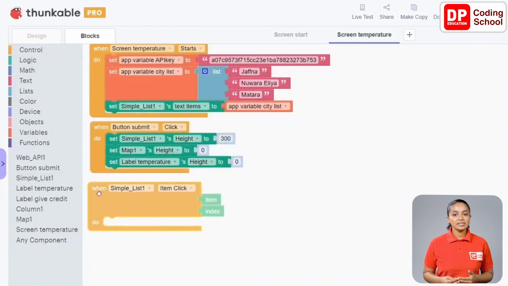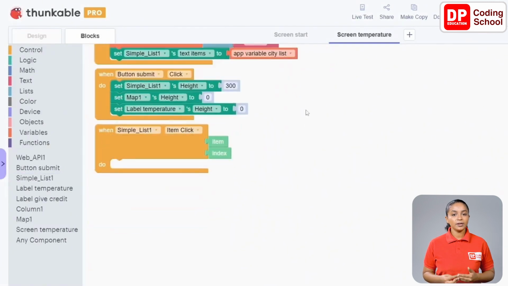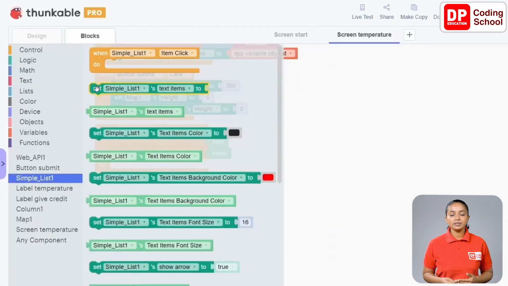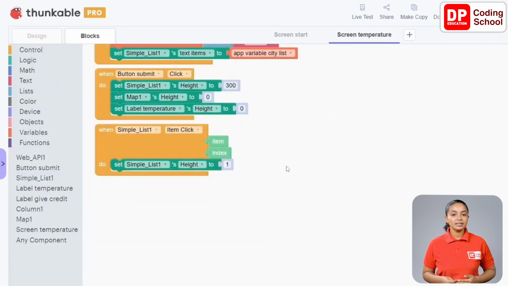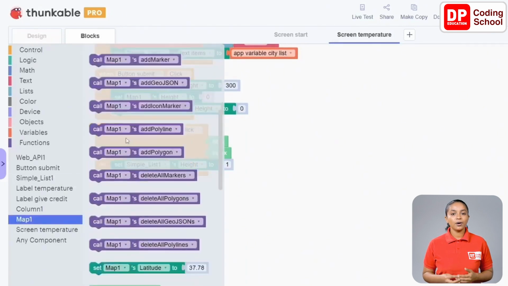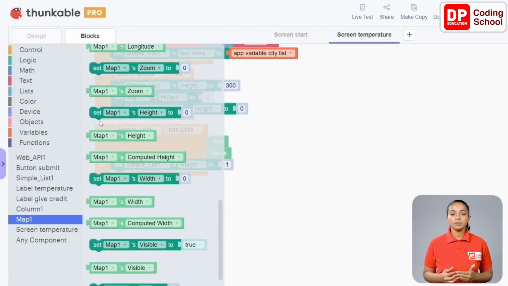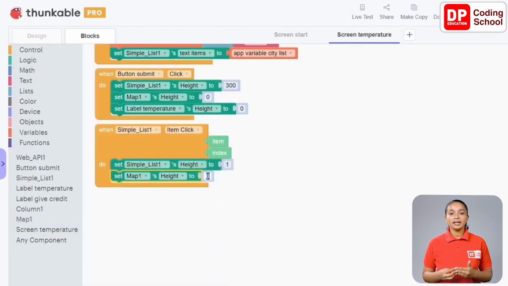I'll drag a when simple list once item click code block from simple list once section. Inside this block, I will drag another set simple list once height to code block and set the height to 1. Next, we need to increase the height of the map and the label. I'll click on map 1 and drag a set map once height to block, setting the value to 300.